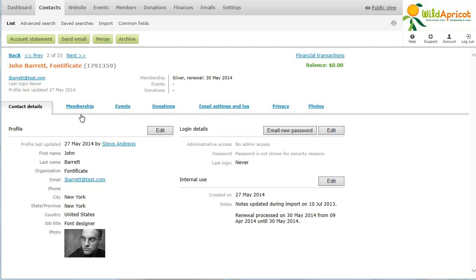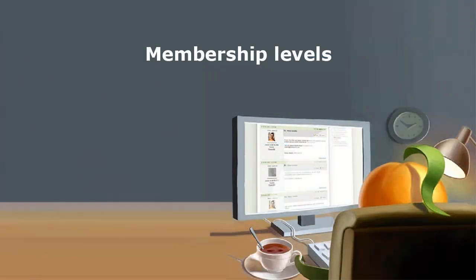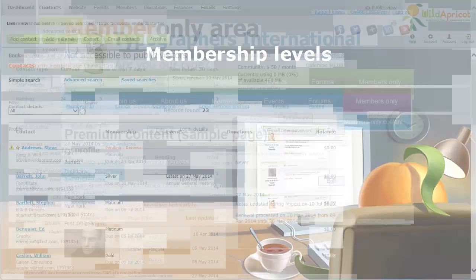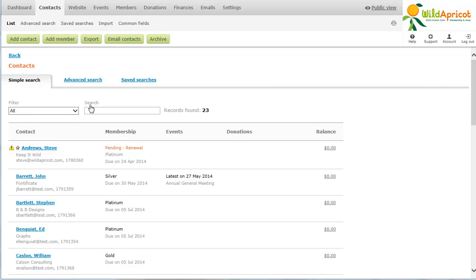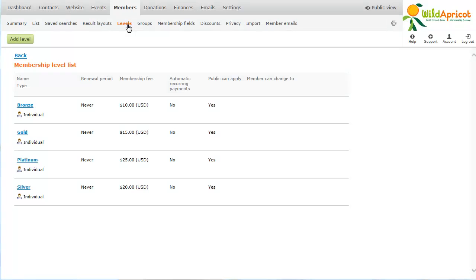Members are contacts, but they are a special kind of contact with special features and characteristics. Unlike other contacts, members are assigned to membership levels. Membership levels define and distinguish different types of members. You can create multiple membership levels, each with different membership fees, subscription periods, renewal policies, and benefits. You can limit access to events, web pages, and database fields by membership levels.